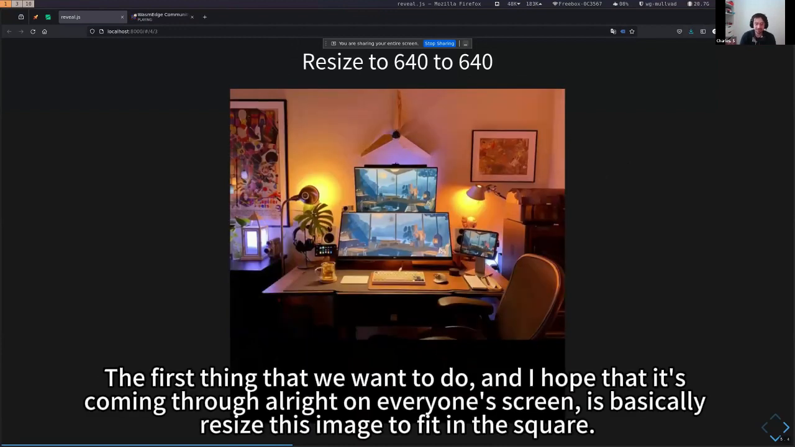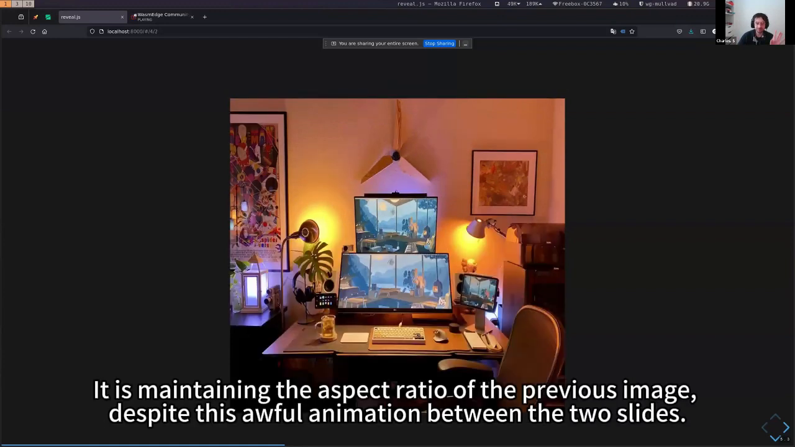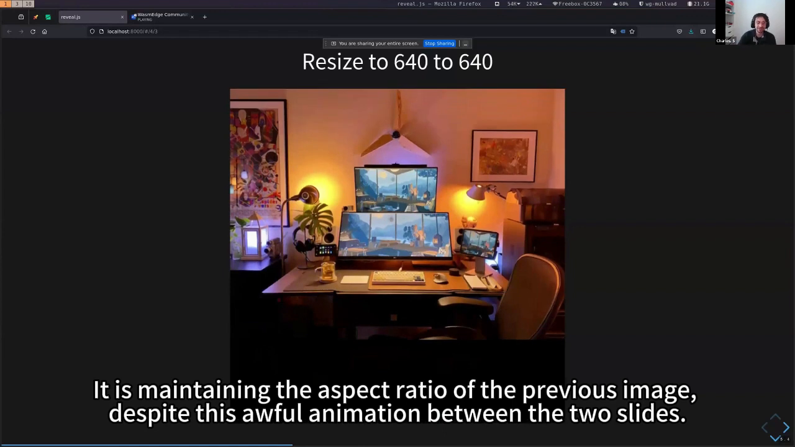The first thing that we want to do, and I hope that it's coming through all right on everyone's screen, is resize this image to fit in the square. You'll notice the black bar at the very bottom. It is maintaining the aspect ratio of the previous image, despite this awful animation between the two slides.